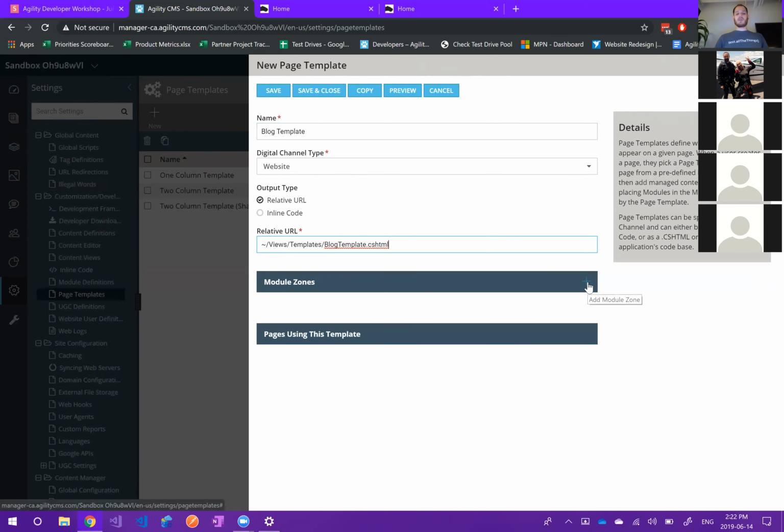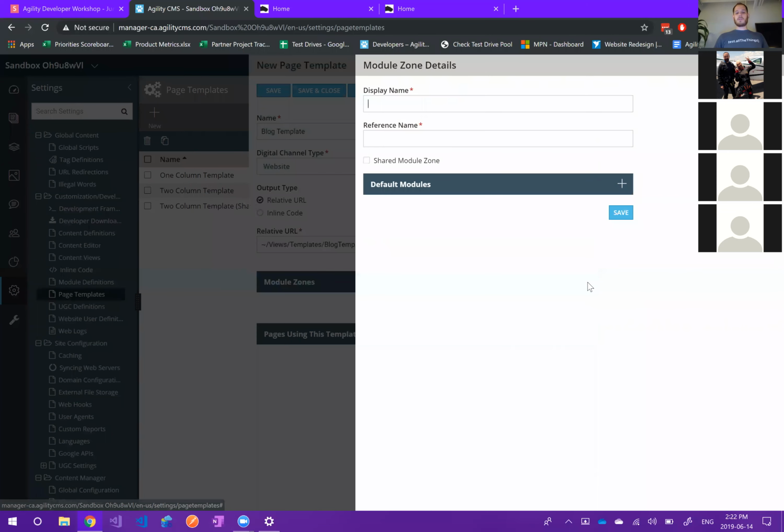And then down here, we can create module zones. Again, module zones, content zones, same thing. We're going to create a new one here, and we're just going to call this main content zone because this is just one area where we're going to add modules. So we can call this main content zone.